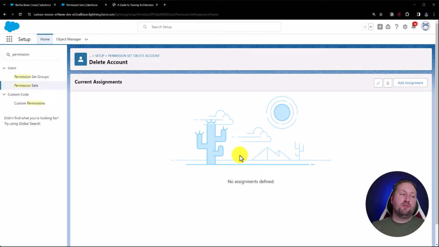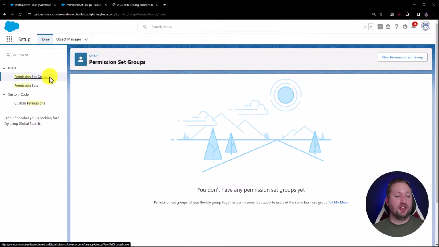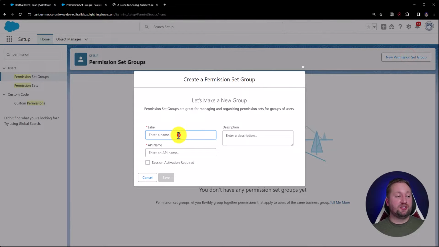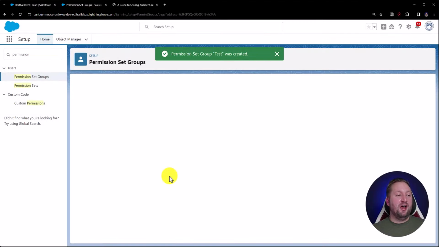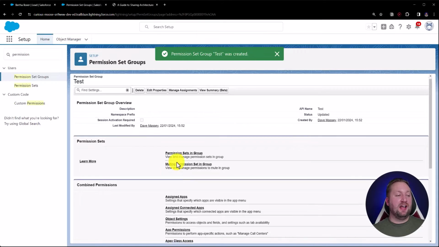Now, if you have multiple permission sets, it might be quite time consuming to keep adding them to users. But what you could do is you could create a permission set group. So a permission set group is just a group of permission sets. And to do that, you just go to permission set groups, you create a new permission set group. So we'll just call this test. You'd hit save. And then what you could do is start adding in those permission sets.